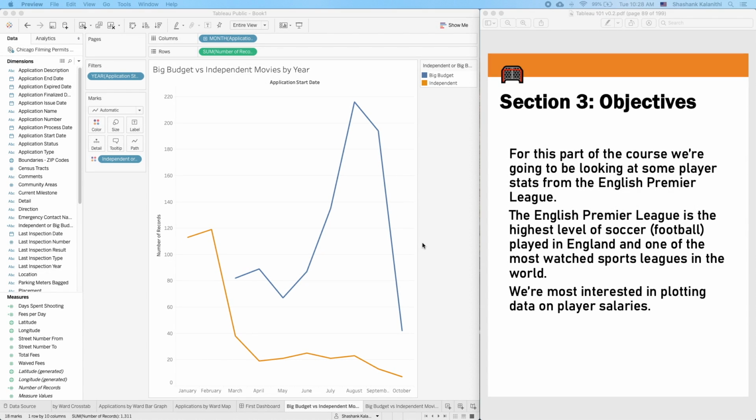So for this section of the course, we will actually be using a different data set. We're going to be looking at some player stats from the English Premier League, and I think these stats are from FIFA 18 or FIFA 19 or something like that. The EPL is the highest level of soccer, or football for our international viewers, played in England, and is one of the most watched sports leagues in the world. And we'll be interested in plotting data on player salaries.